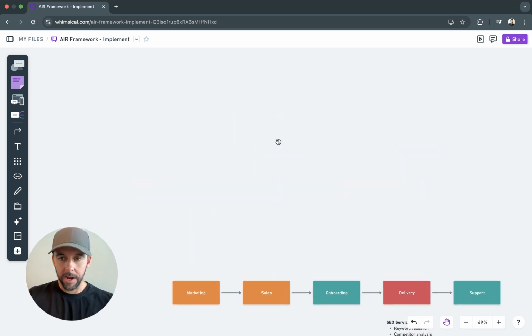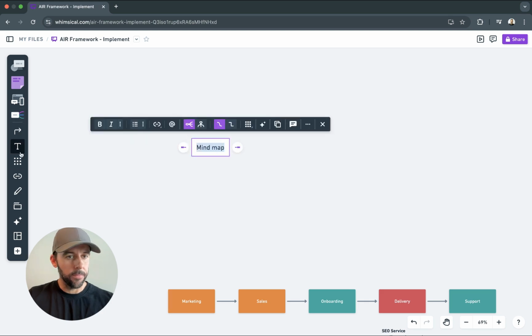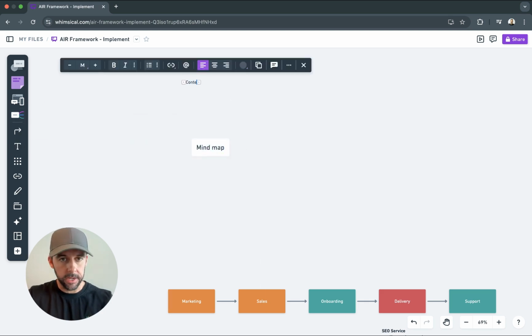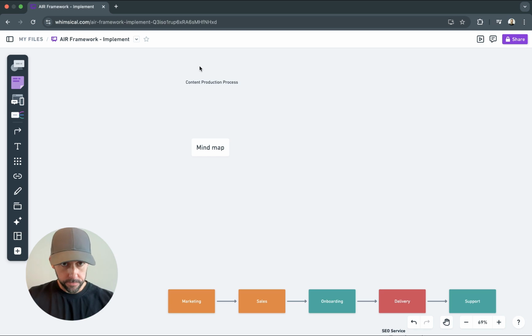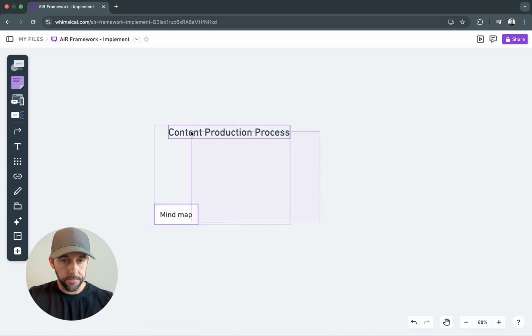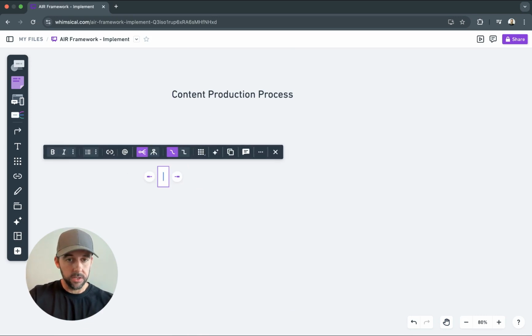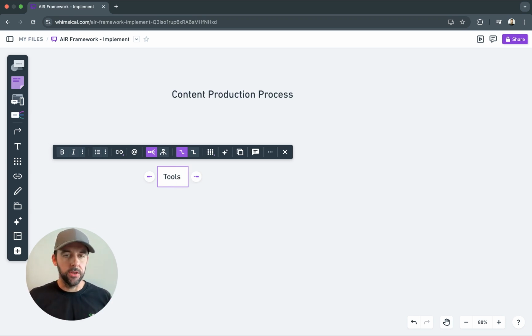So to start off with, what I always like to do is think about this specific process. We're going to call this the content production process. Let's put a little heading here. And what we're going to do is think about the tools that are used in this process currently, right? This gives us a good understanding of all the different touch points in this process and the people that are interacting with these different tools to deliver the output.